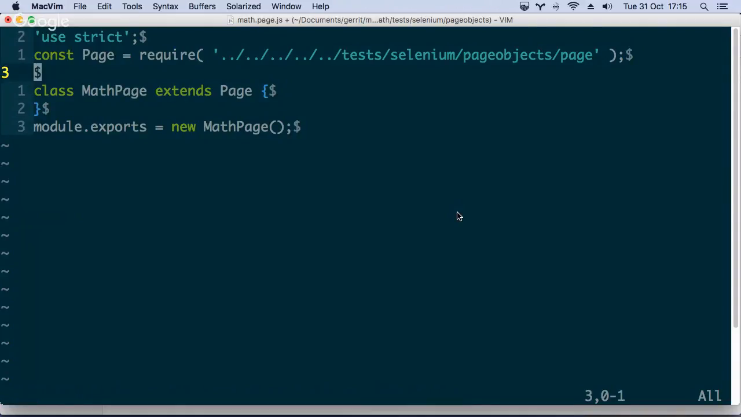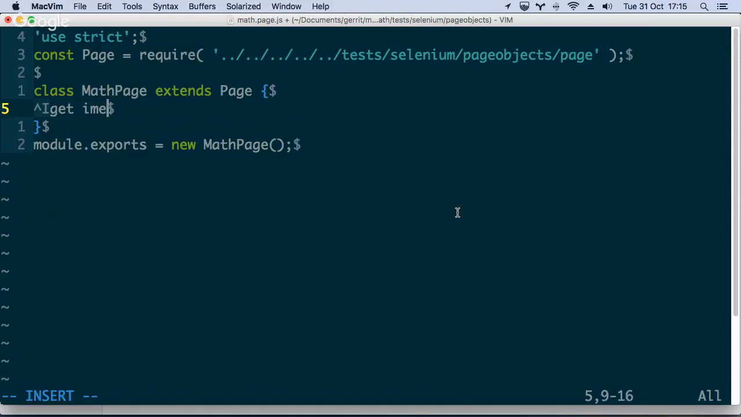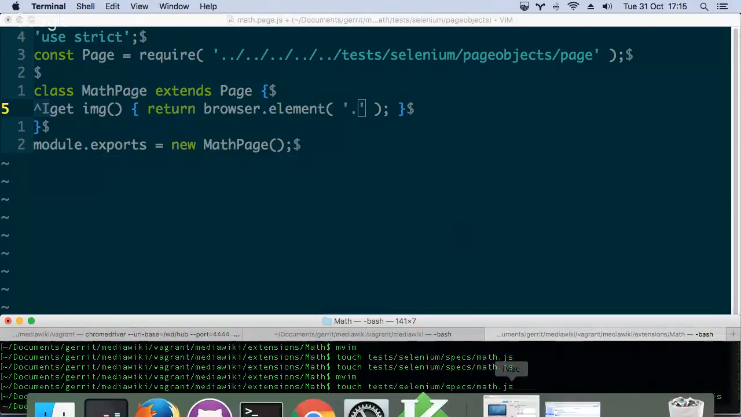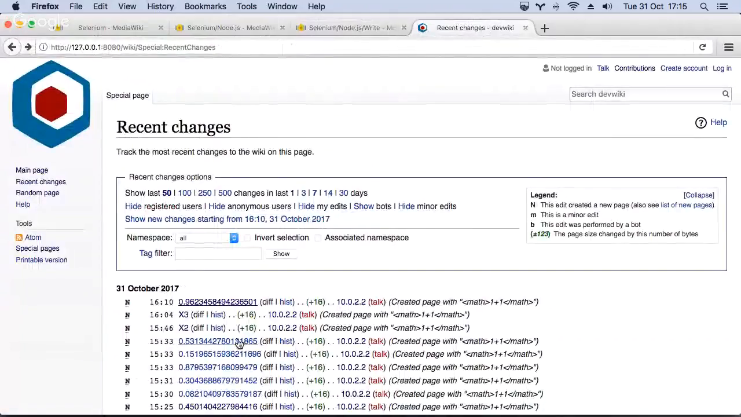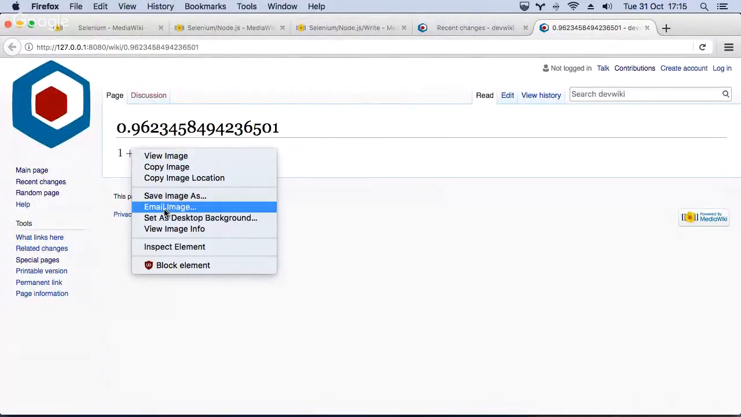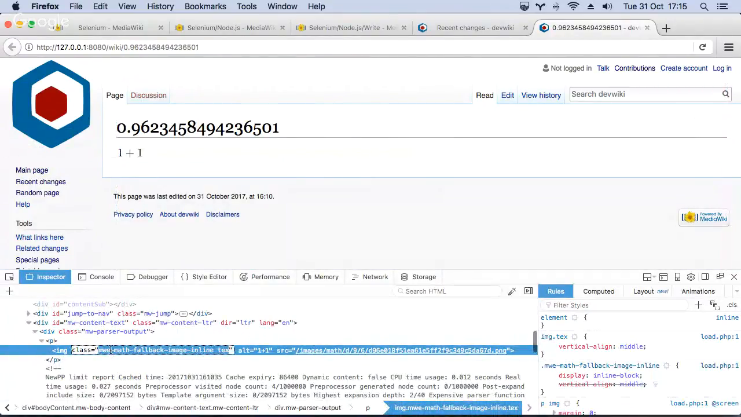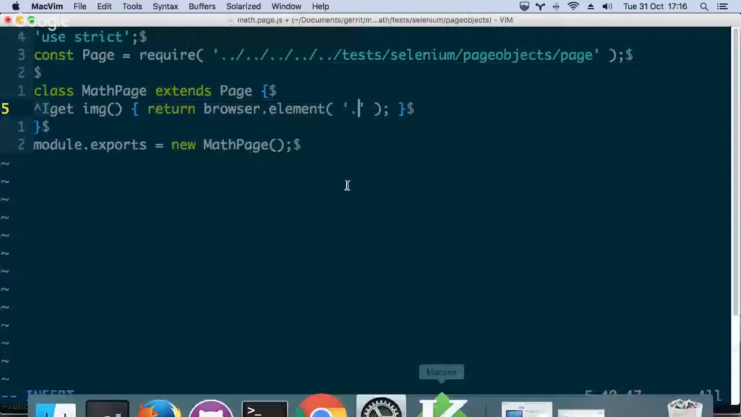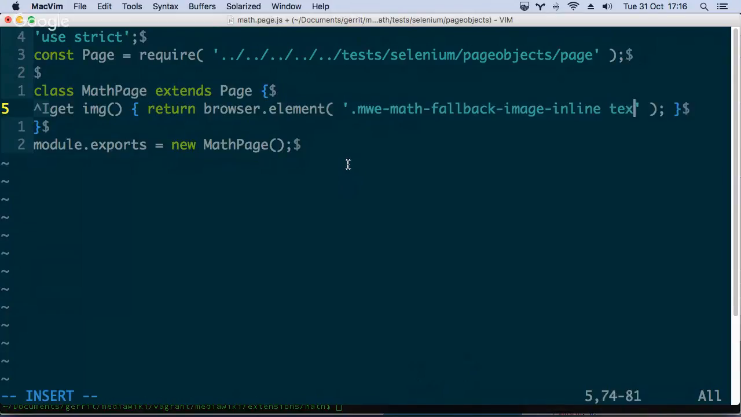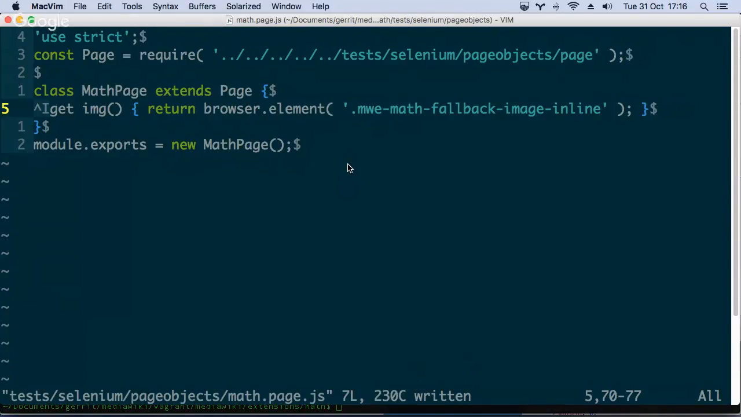Now let's define the element. It'll just have one element called image, and it will just return this browser element. The browser element will just be a CSS selector, and it'll be this class. I've closed the page again. So we'll find the element by its class. So there it is. I think that's actually all.